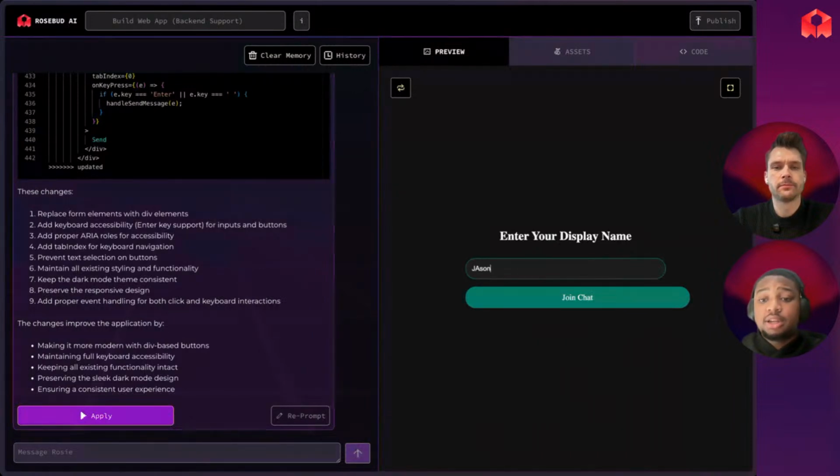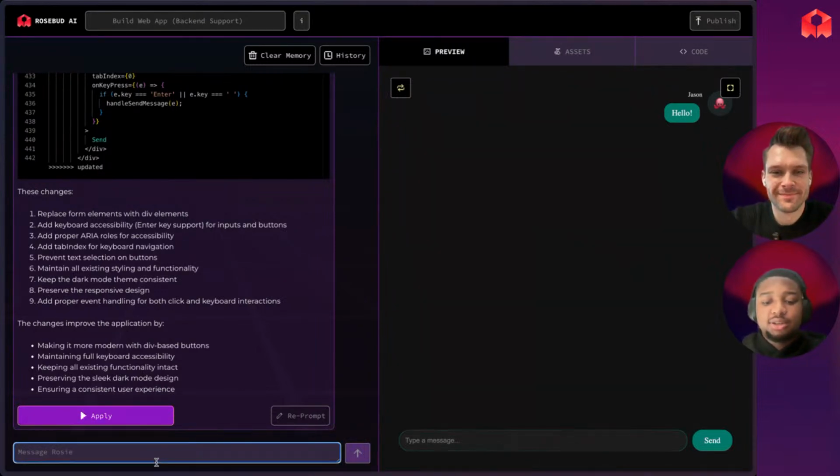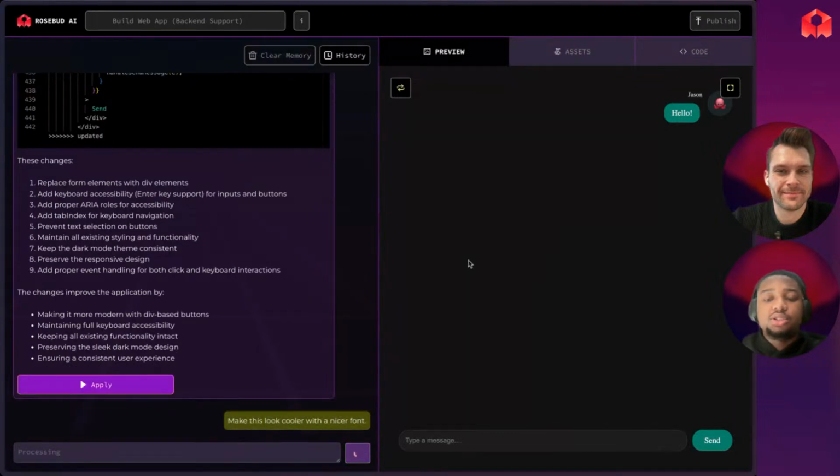I think I'll just type now. This will work. There you go. Now it's working. Like I say, hello, and now I have my message. I got an octopus, or squid, octopus. I might just quickly make this look cooler with a nicer font. Okay, and then we're good to go.